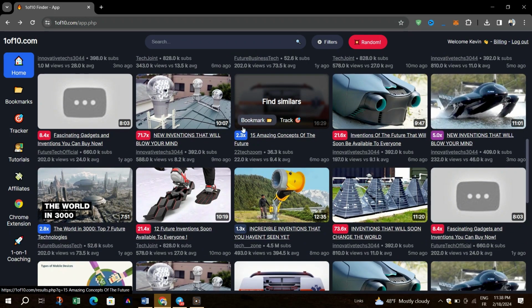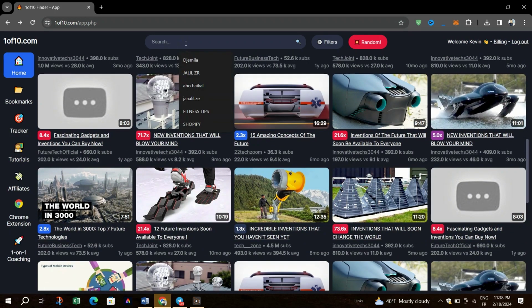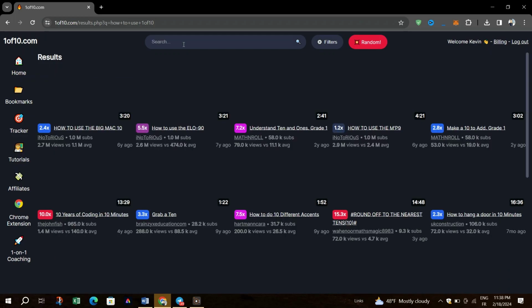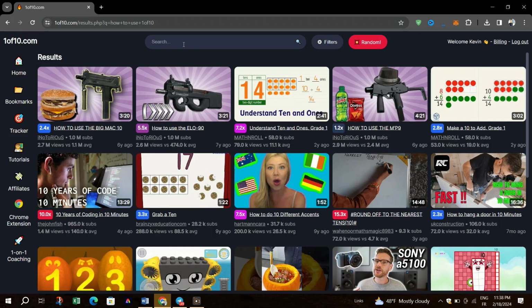Search bar. Utilize the search bar to input specific keywords or phrases related to your interest. The search feature retrieves videos matching your search criteria, enabling you to find content tailored to your preferences. Enter a keyword or phrase relevant to the type of videos you're interested in.